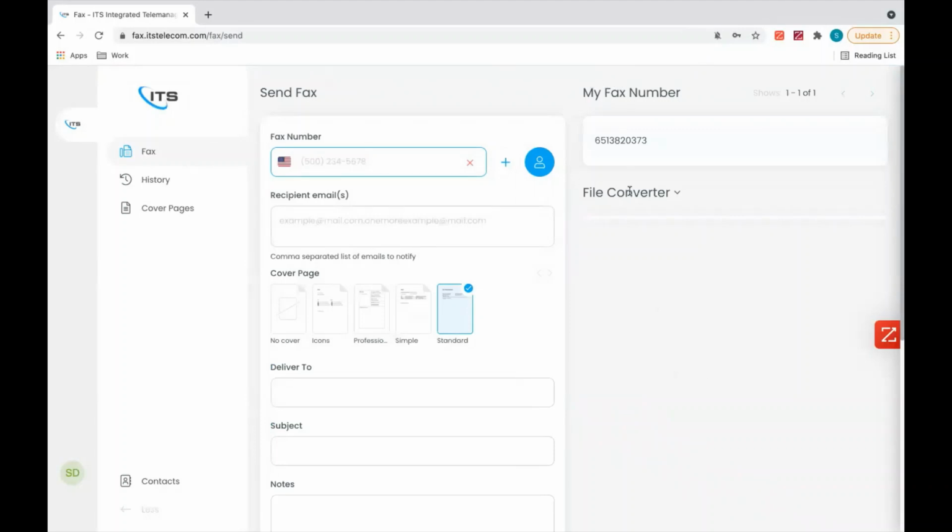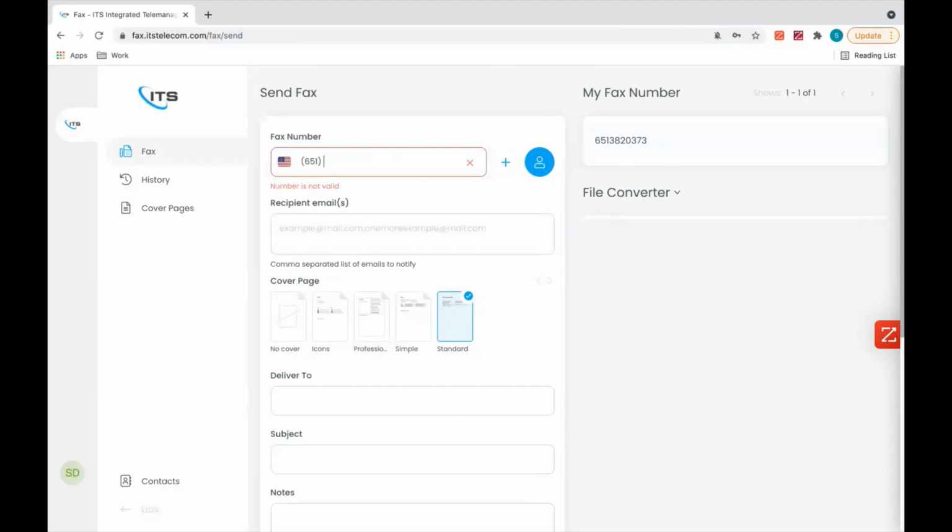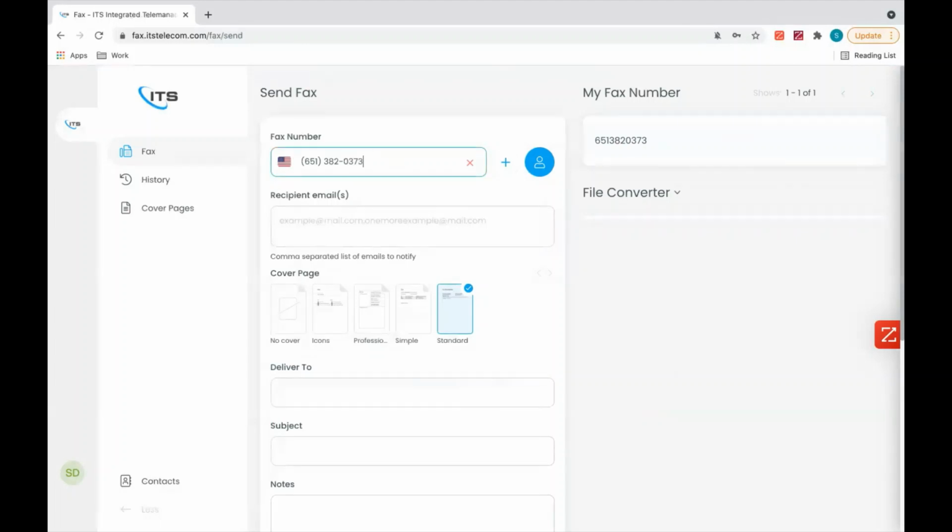So you'll see the fax number you're assigned up at the top right-hand side. This is the fax number that you'll receive inbound faxing on. And this is also the number that it will look like you're sending a fax out from when you send an outbound fax. To send an outbound fax in the system, I will simply type in the number I'm wanting to send my fax to. So I'm going to type in my number to just send a test fax to myself.